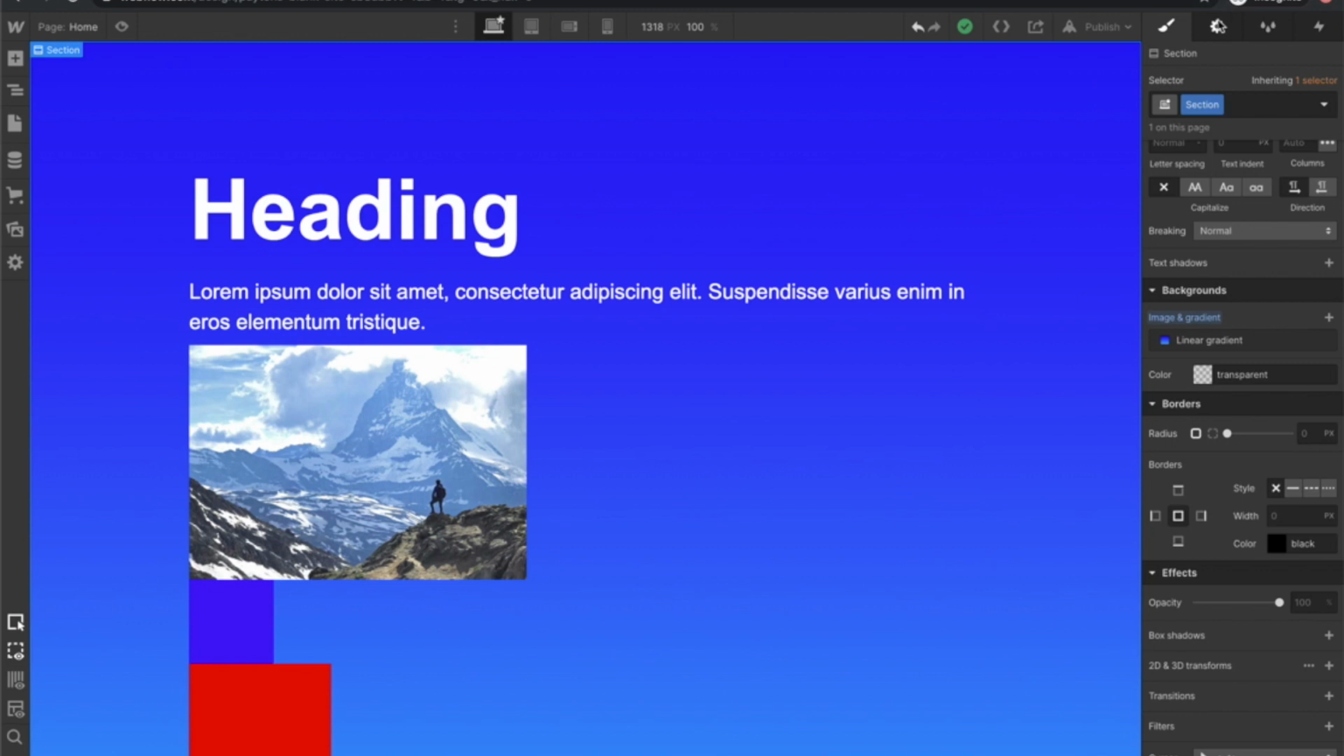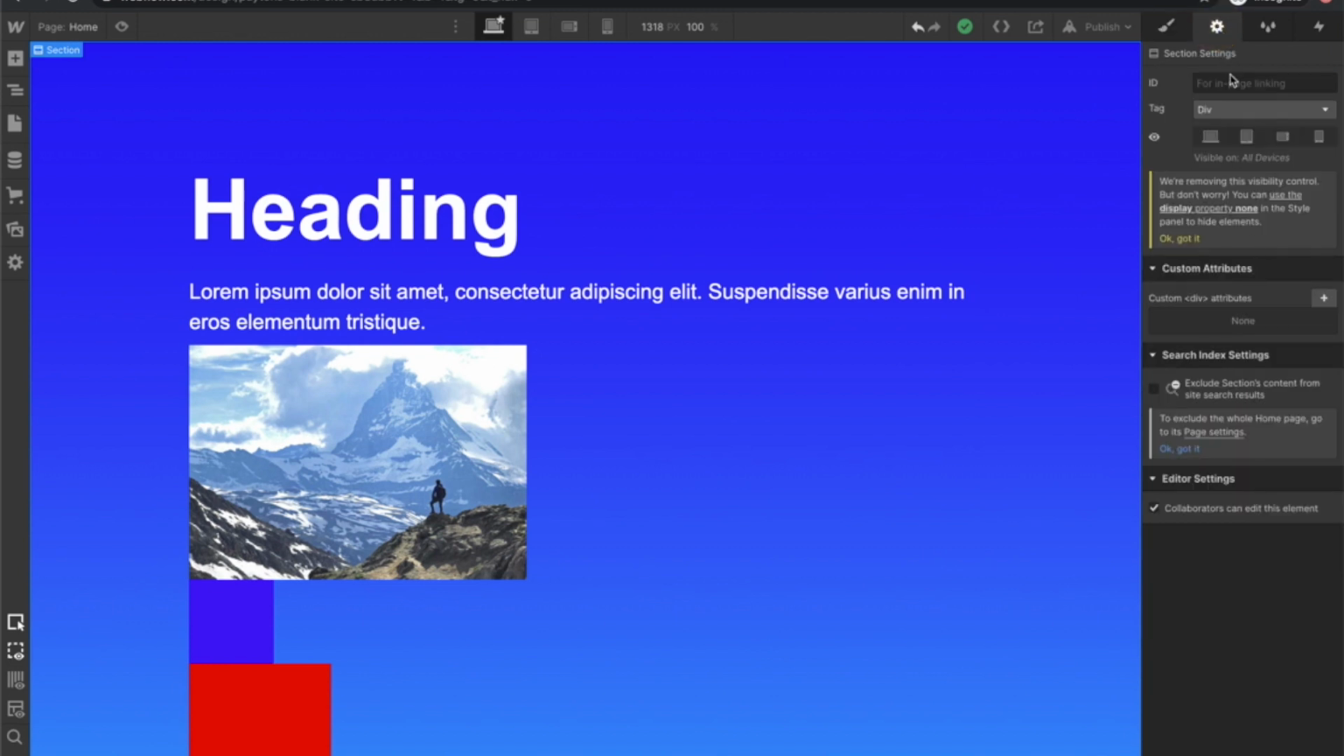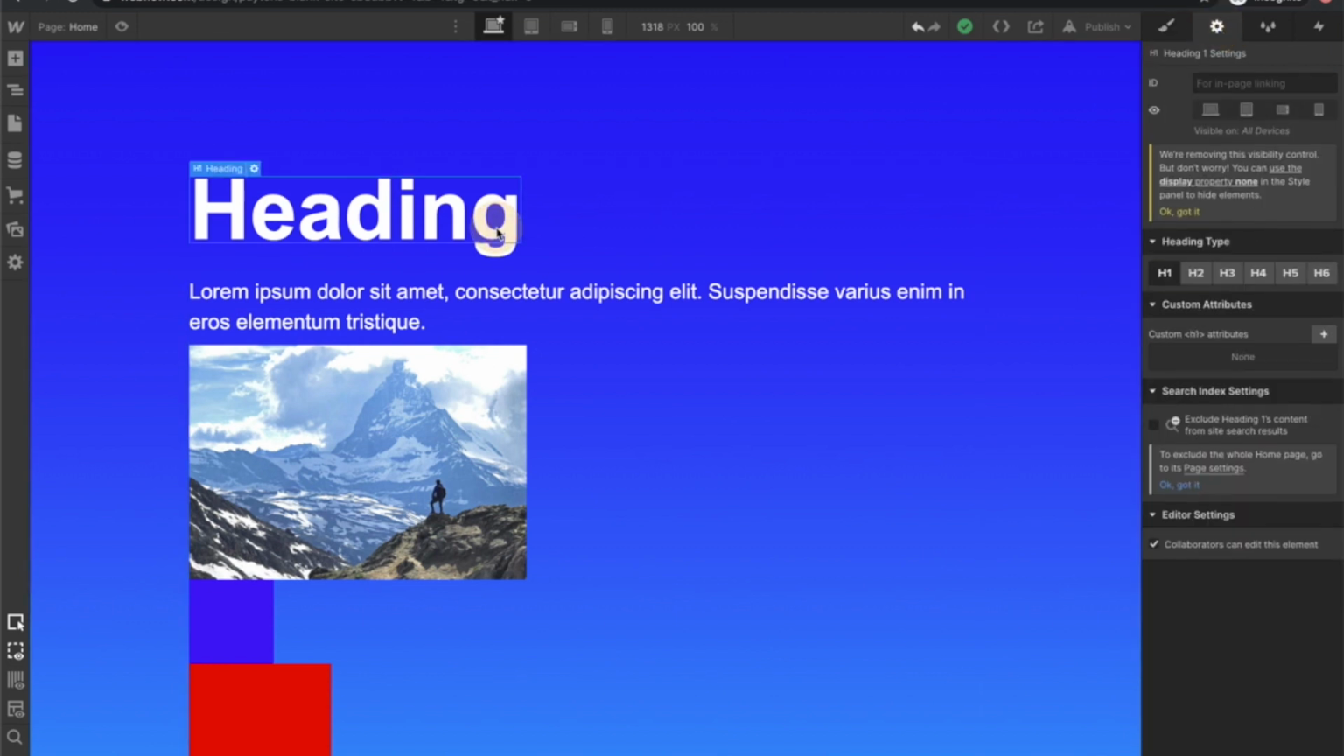So what we're going to do now is click over here to this cog menu. This is just a secondary settings menu that's going to give you more settings when it comes to your individual elements.